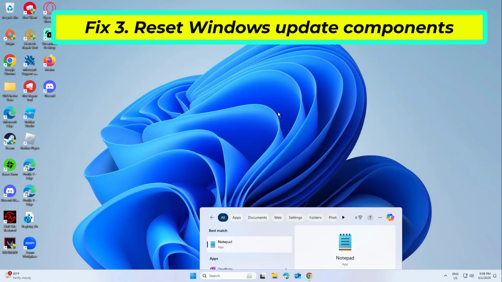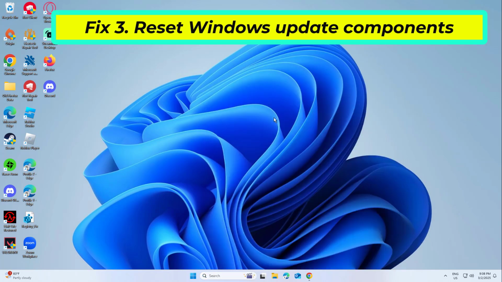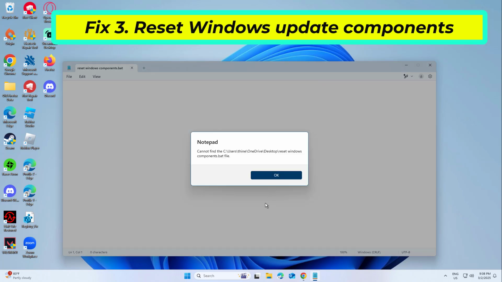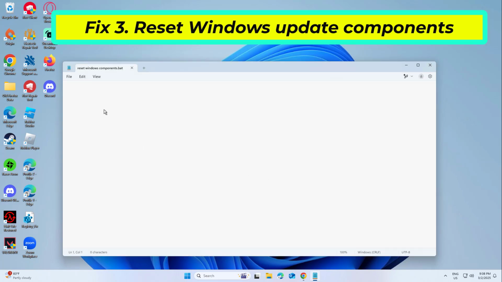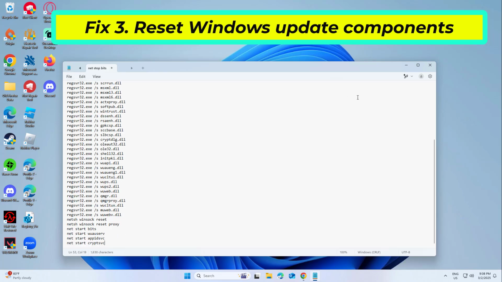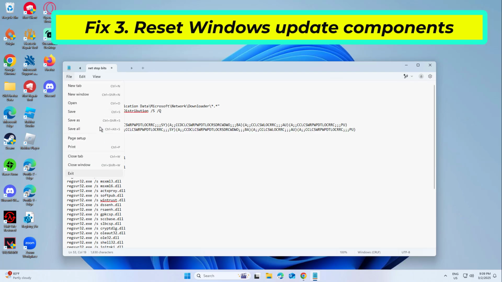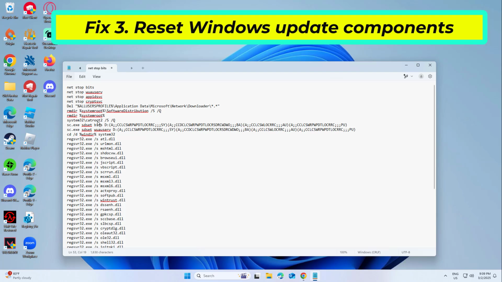Fix 3. Reset Windows Update components. Corrupt Windows Update files or services can prevent optional features from installing properly. Resetting update components can fix this. Copy and paste the command that you will find in the description of this video.